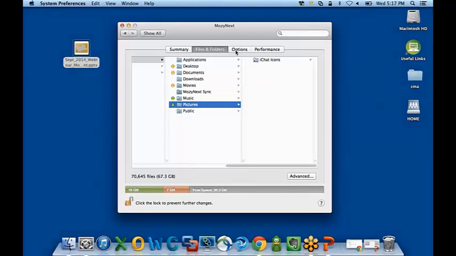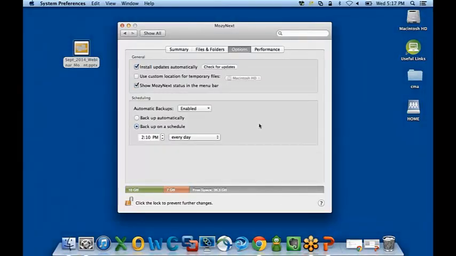If we go into the options tab here, as I said a while ago, we have a bit less detail than we do on the Windows client. As you can see, very limited general tab here. I can install updates automatically, use custom location for temporary files, or show the Mozy status in the menu bar. Okay, if I untick that, you'll notice it's gone from the menu bar up here. If I select it again, it comes back.